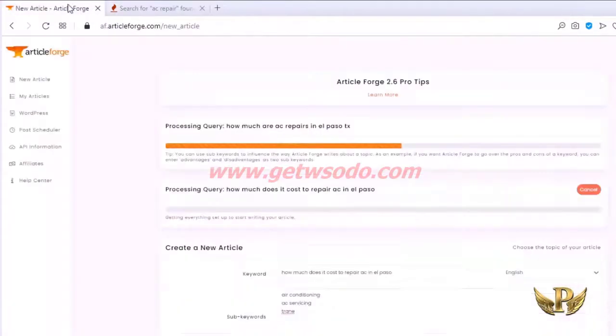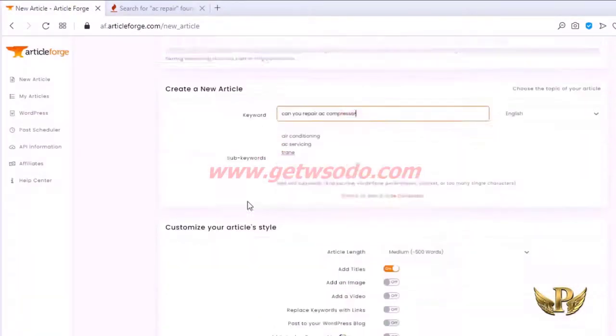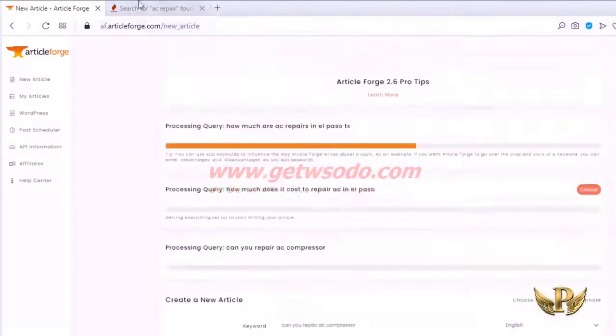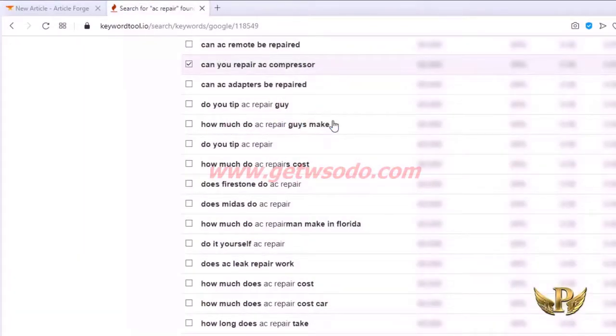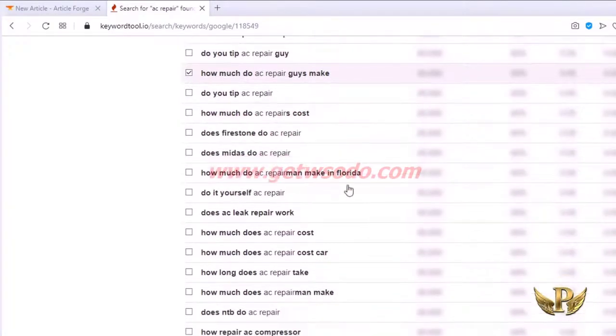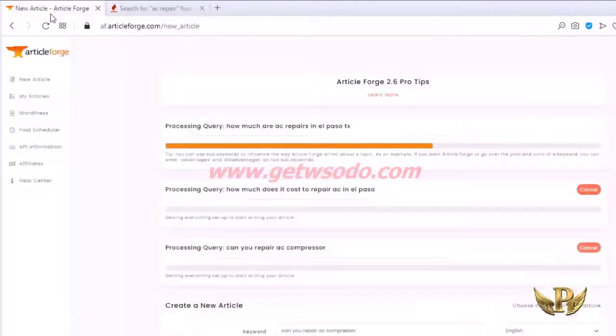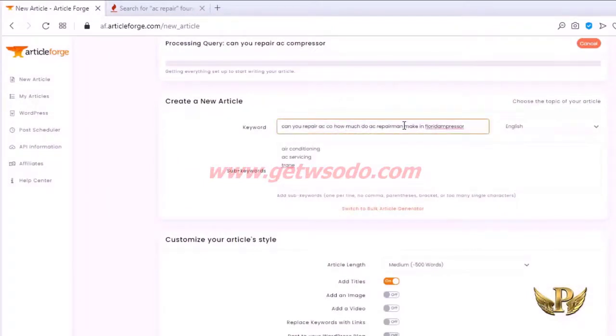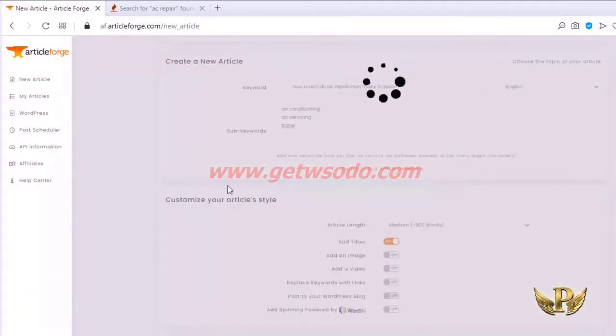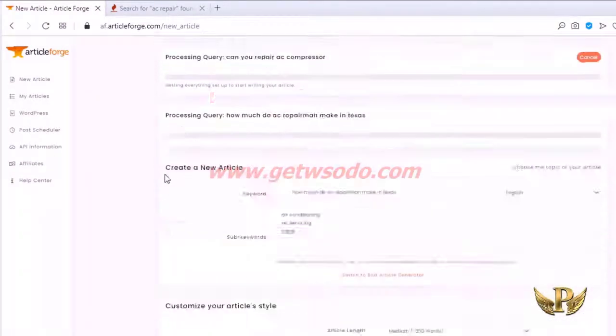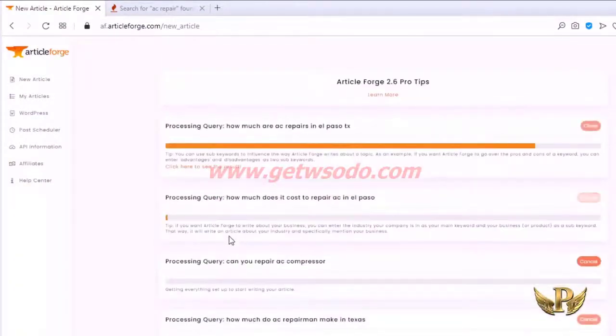So this is a good one. Can you repair AC compressor? You really just need them to be relevant articles for these networks. And really you can do any of them. How much do they make in Florida? We'll just switch it to Texas, since we're going to test some Texas stuff out on this one. And then do that. So that's 4, 5. And you really just sit and wait. It doesn't take that long.